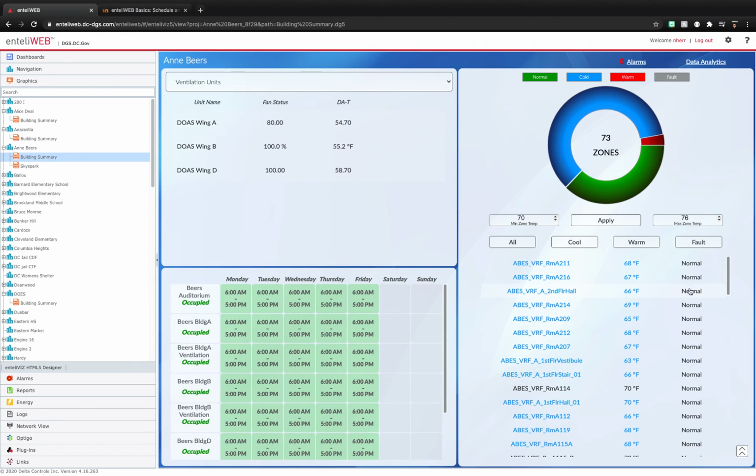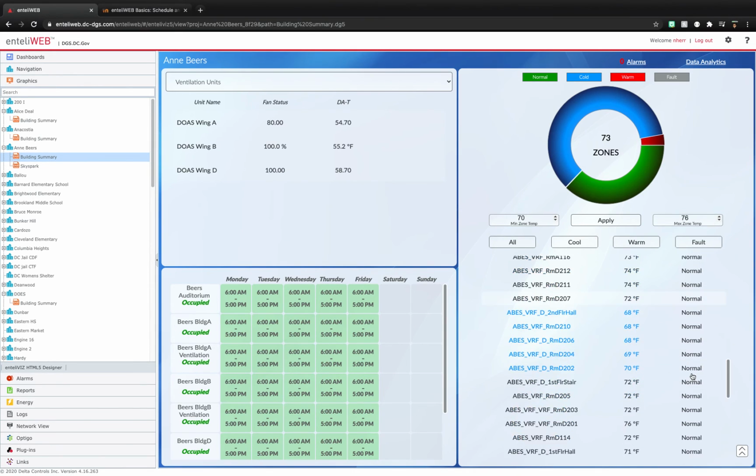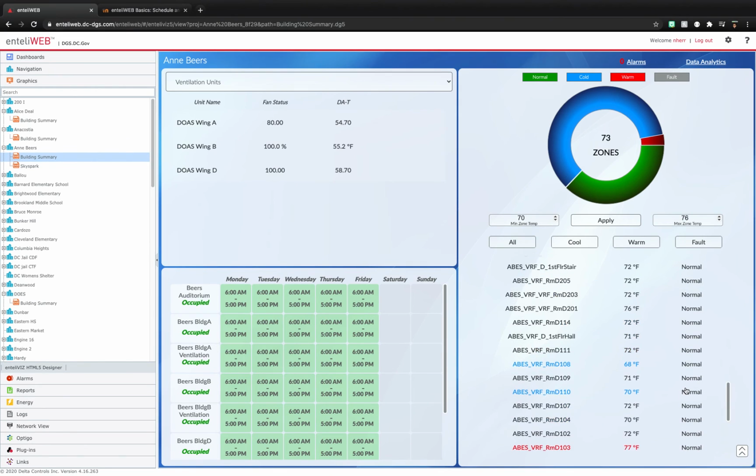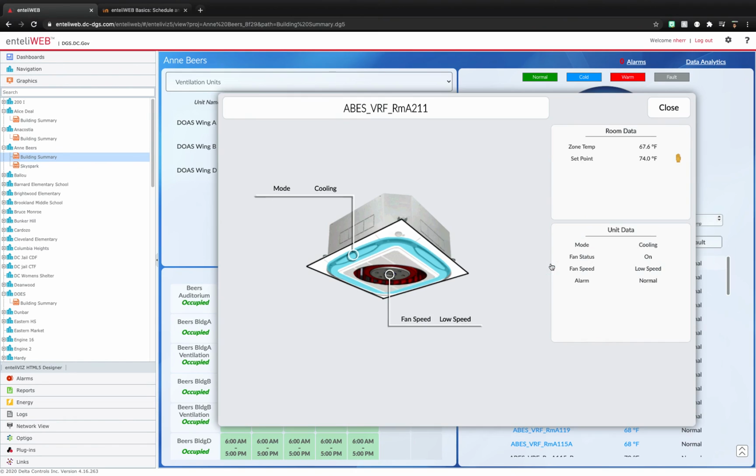This site does have CO2, and so the normal is indicating that the CO2 levels are normal and not high. I don't think there are any high CO2 values currently, but if you do need to see a unit graphic of the system, clicking over here on the name will do that. So if you click here, you'll notice a pop-up comes up. This is the actual VRF cassette that is in the ceiling in that zone. It will give you some other data points like the zone temp and set point, which you can see on the other ones, but then what mode it's in. It's currently in cooling, the fan status, a couple other points.